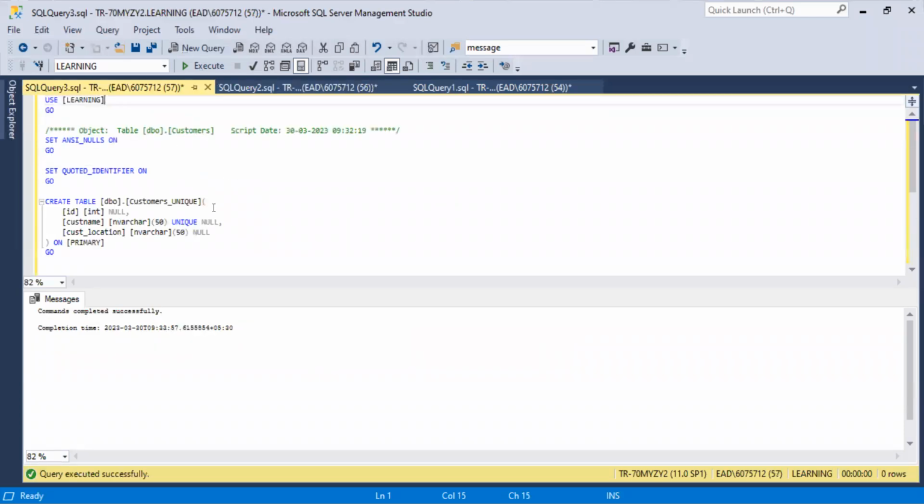And there is one more constraint. Let's discuss the check constraint.